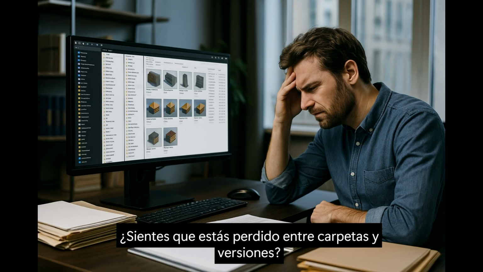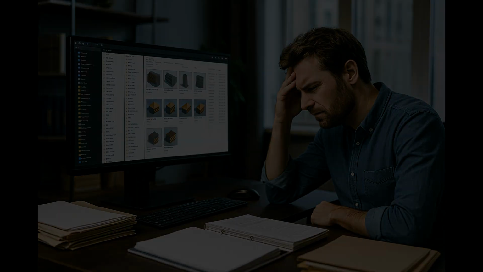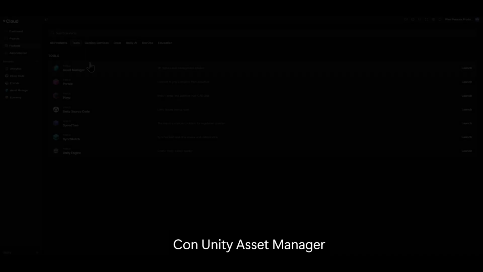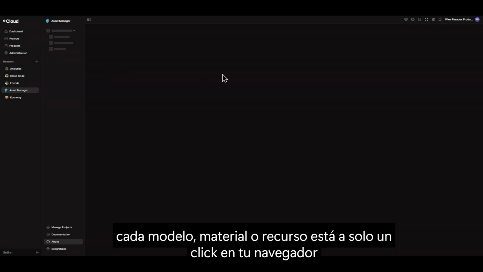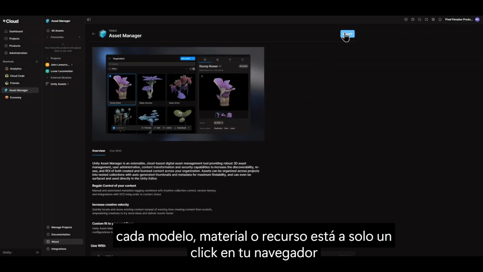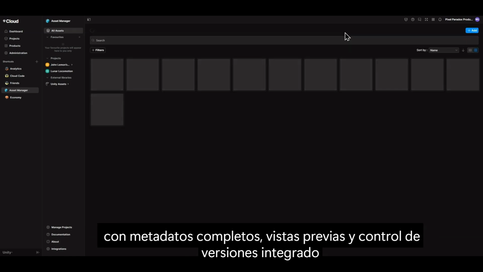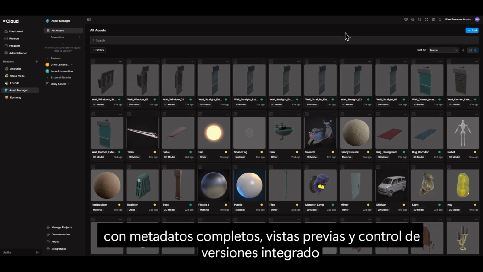Are you buried in folders and versions? With Unity Asset Manager, every model, material or asset is just a browser click away, complete with metadata, previews and version control.